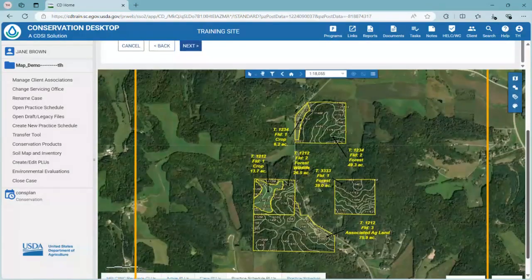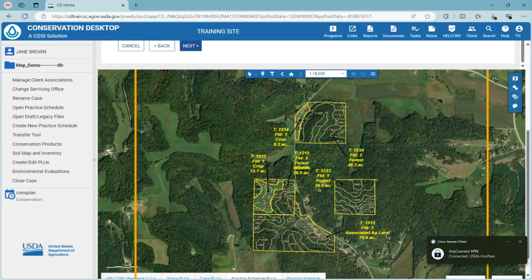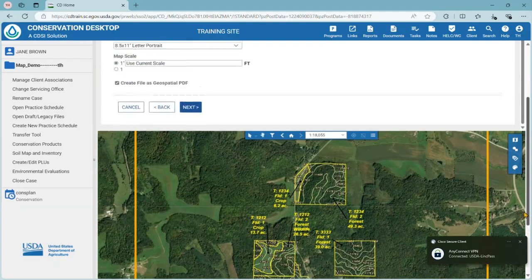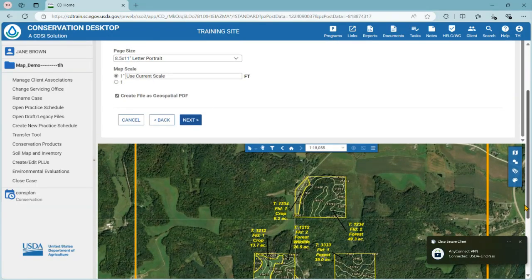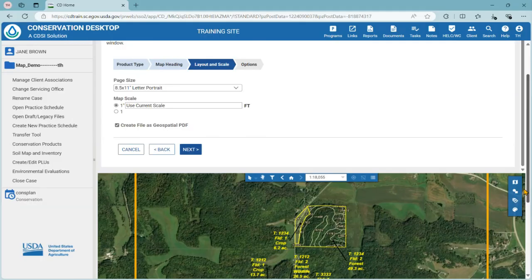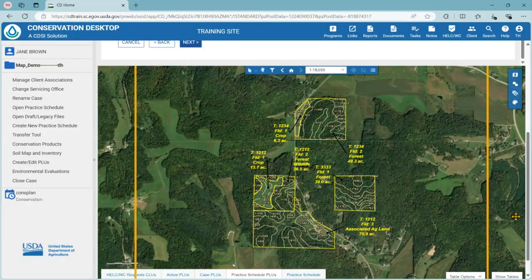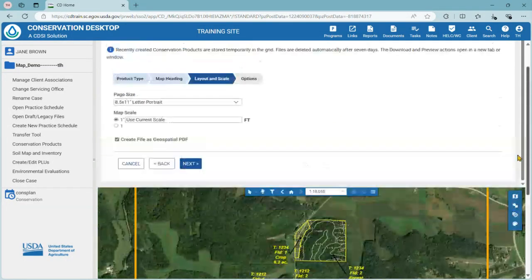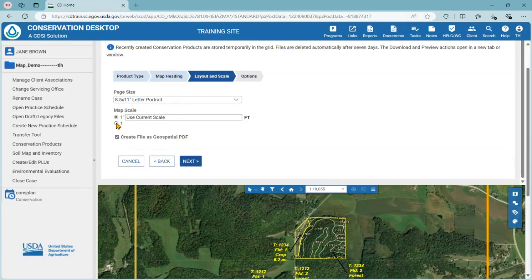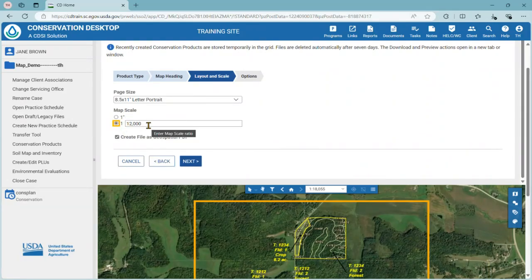Scrolling down, it looks like our land units would work best with the portrait setting. Depending on how your land units are oriented, it might make sense to change the page size to landscape. And for the map scale, our current scale is approximately 1 to 18,000. You can see the orange box that roughly shows the area that will be included on the map. I think we could zoom in a little closer. So I'm going to select the ratio map scale and we'll try 1 to 12,000 and see how that looks.